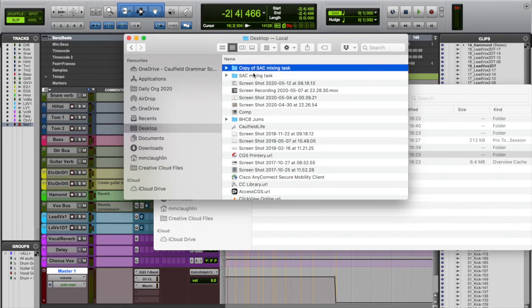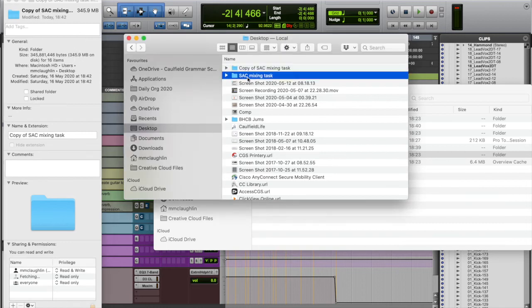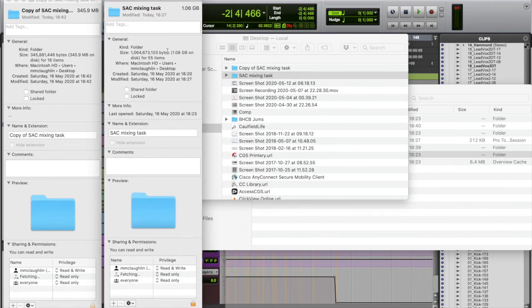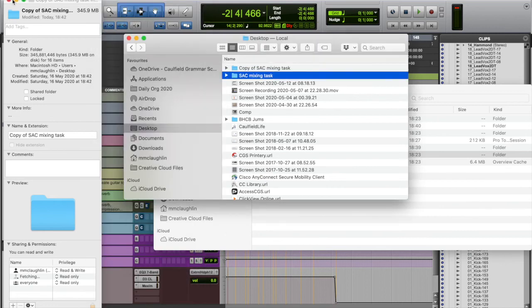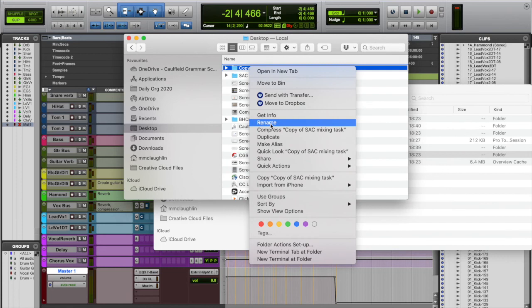Let's go across and look at that, and Command-I will allow us to see how big that is. 345 meg versus over a gig, which we just didn't need before. So that's dropped it by two thirds. So all of that extra audio that was in the other file, we just didn't need because it was not used in the session. So we've got rid of that.